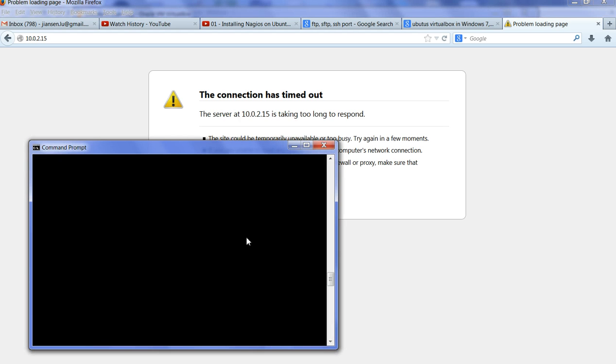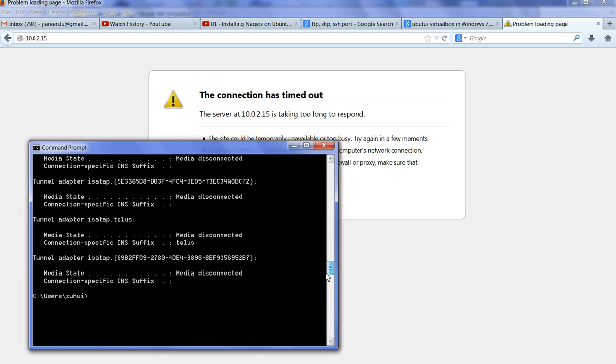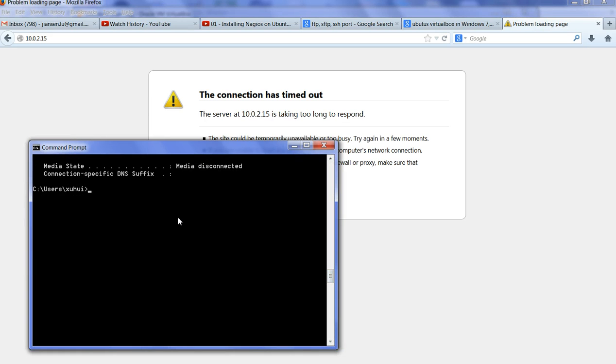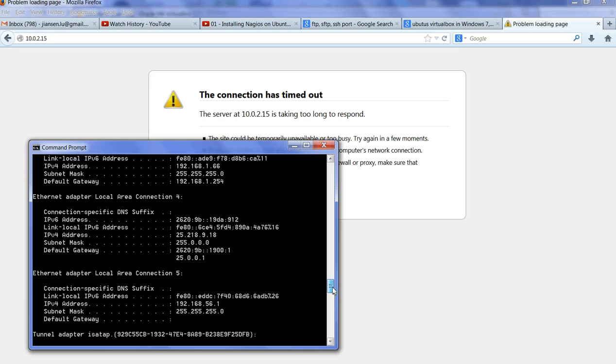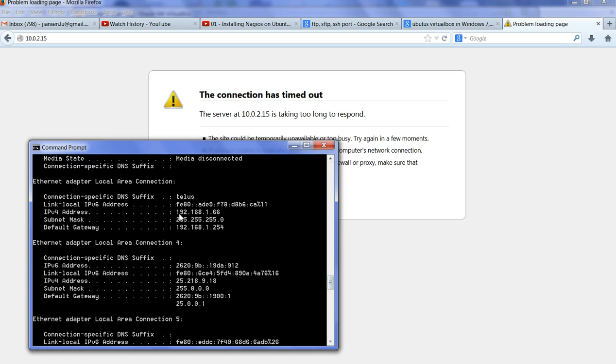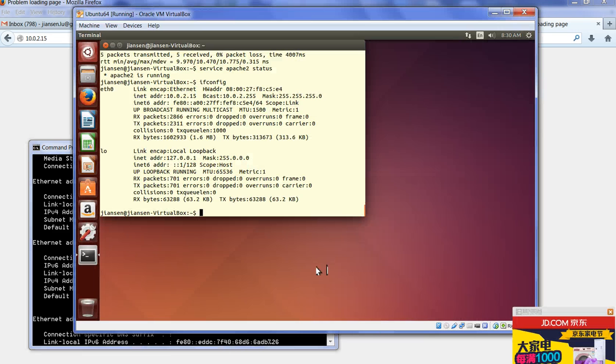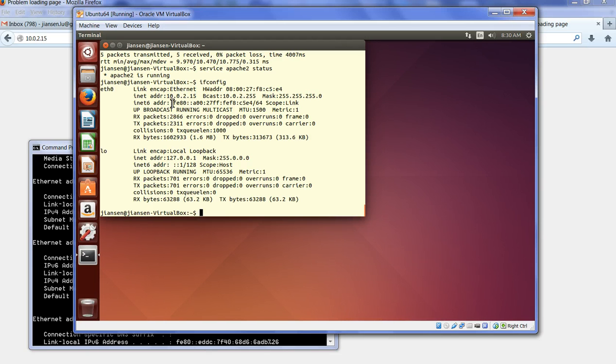Then I open a command prompt in Windows 7. So I try to check this IP with ipconfig. When I use ipconfig in Windows 7, I can see my IP address is 192.168.1.66. So my network is a 192 network, but my Ubuntu network is a 10.0.2.x network. So it's not the same network. Of course, I cannot visit this website from my host computer.